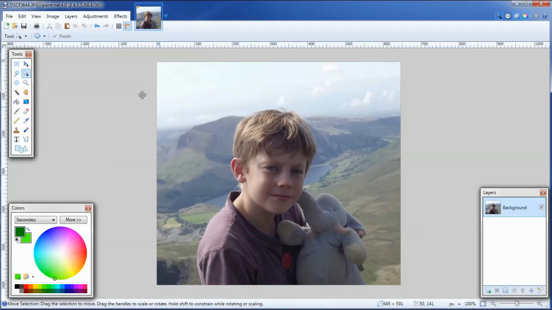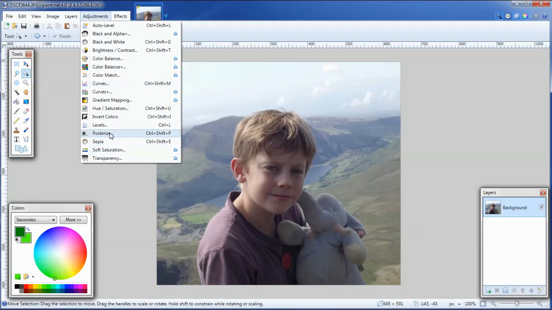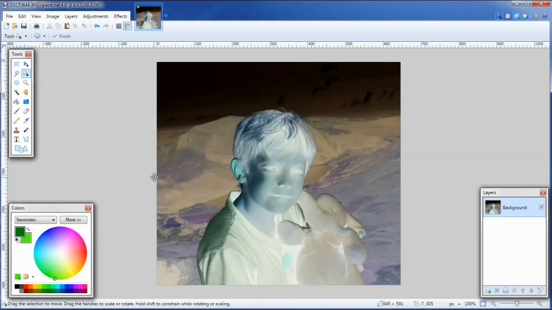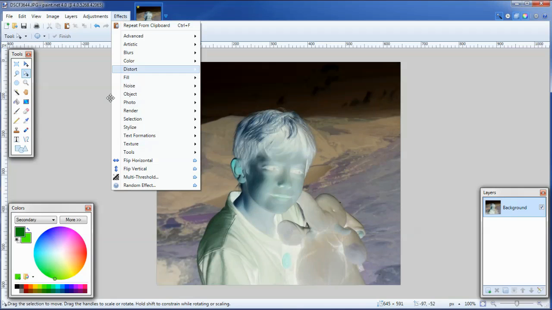Just come off that a second, because I forgot to do the strange thing, which is go to Adjustments, Invert Colours. This is going to look weird. There we go, I've made a negative. It will become obvious in a second. So back to where I was.